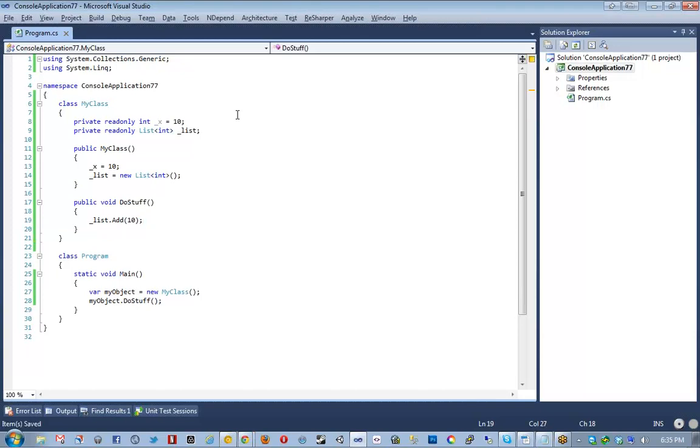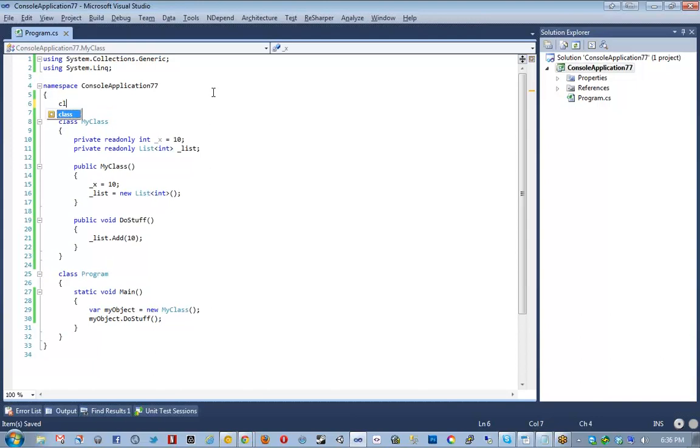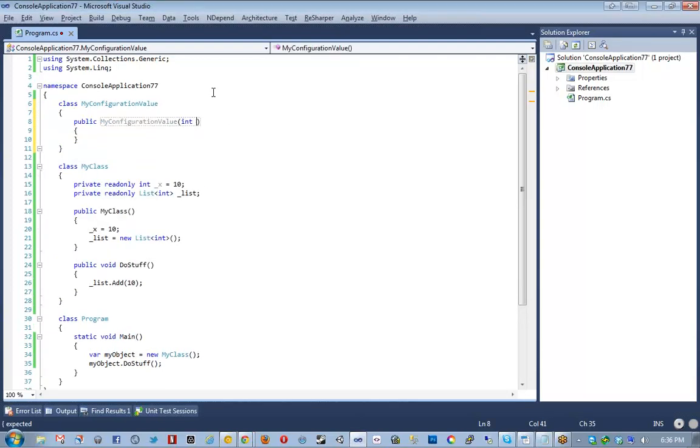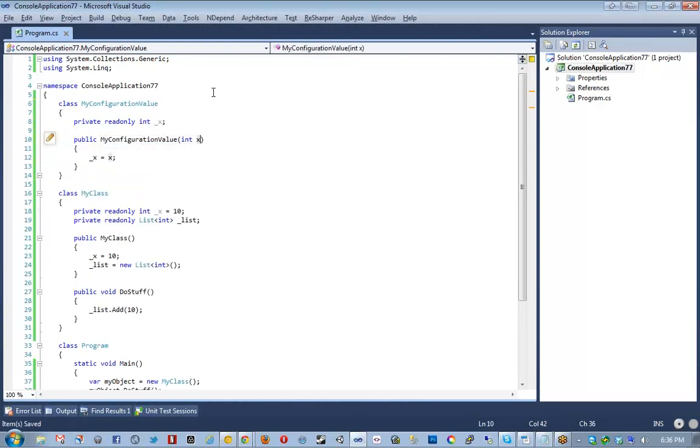So that's pretty much it as far as instance read-only fields are concerned. But read-only fields are also used statically, very commonly in cases where you need what you would refer to in the English language as a constant, but which cannot be a constant under the limitations of the C# language. So for example, let's say we have MyConfigurationValue, and we give it a constructor that takes an integer and sets it to a field.